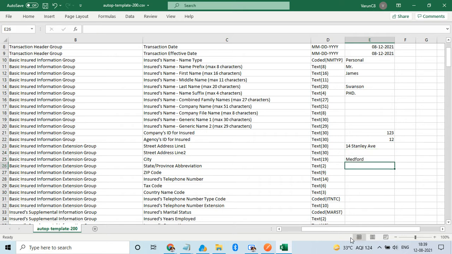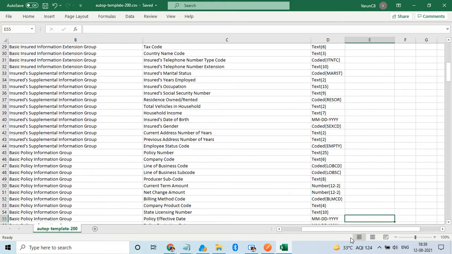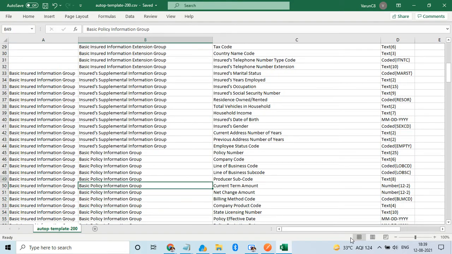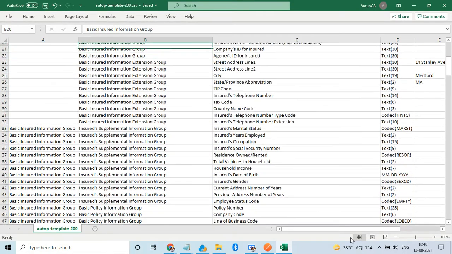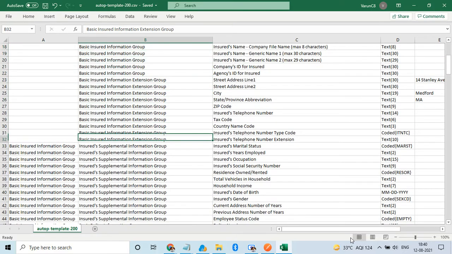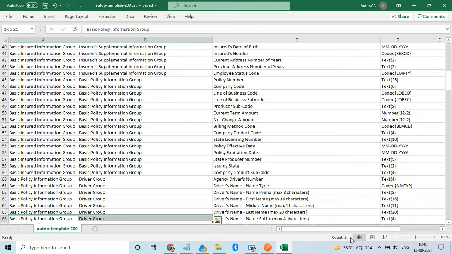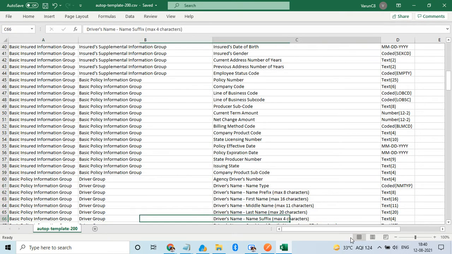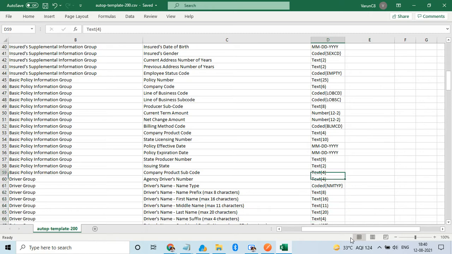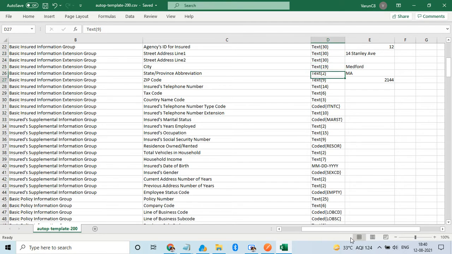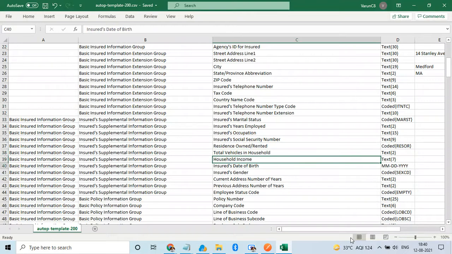As I said earlier, whatever values you have, fill those, leave others blank. So in this way, you can fill this file. This file has all the different groups. This is for the insured information. This is for the supplemental insured information. Don't change these values, these columns. Leave them aside as it is. Just focus on the value column. And this column gives you the data type and the width as well to guide you how much value should be filled, what type of value should be filled.